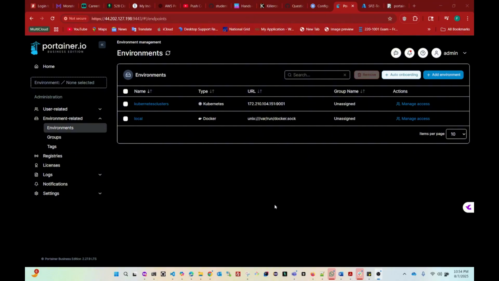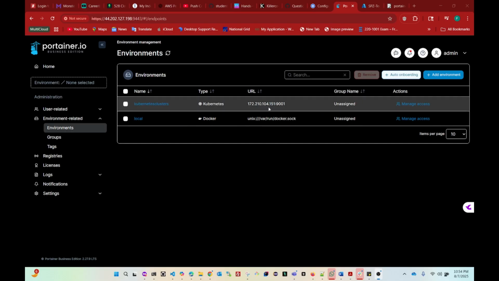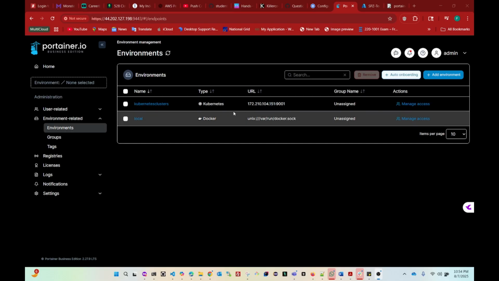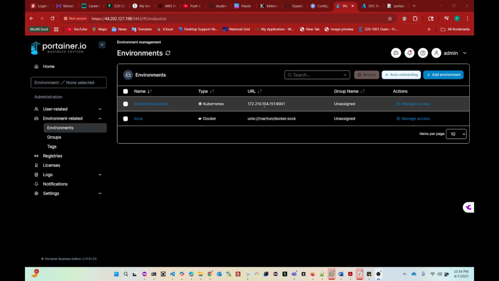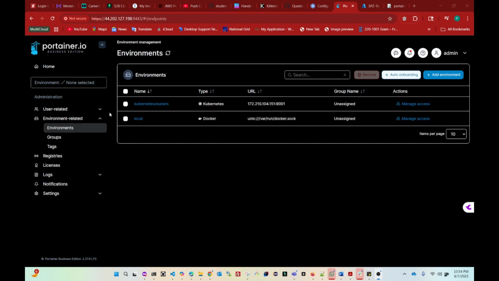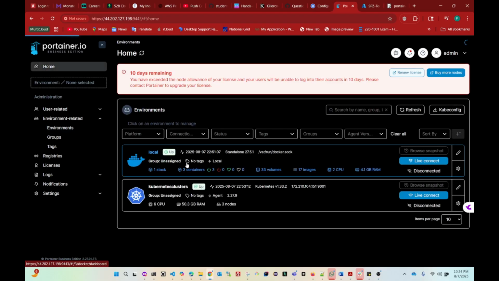So welcome back. After about 8 minutes, our Kubernetes cluster is now up and running on port 9001. If you head back to your home now, you're going to see a new environment has been added, which is the Kubernetes cluster. Just don't mind the one over here, 10 days remaining.